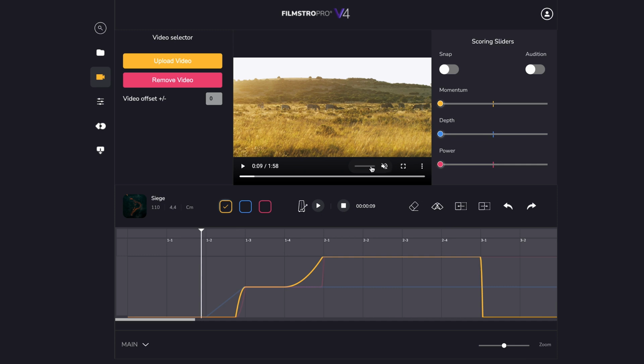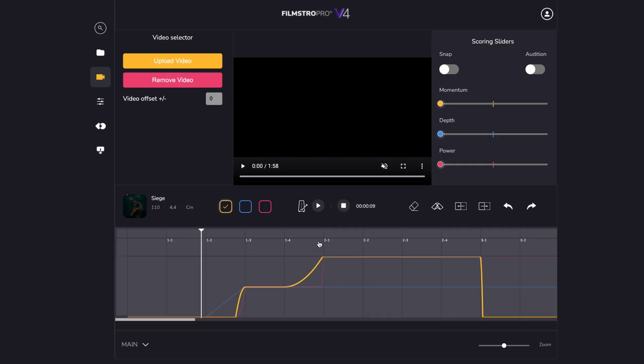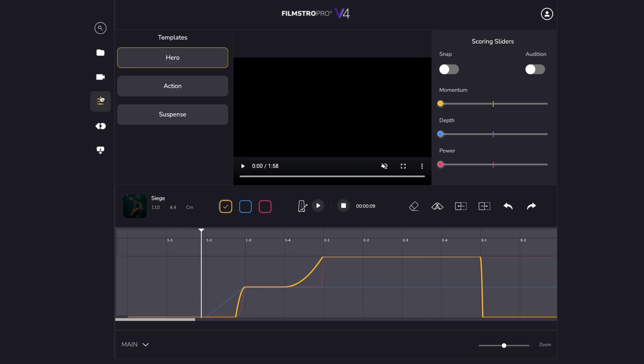But I'm just going to leave it muted because, of course, this already has music under it, it's a finished trailer. I'm just going to demonstrate what it could be like with a different piece of music if I were to use Filmstro with this. Okay, I have my video in here. This track I already pre-selected. It's called Siege. This is the musical track I want to use with this trailer.